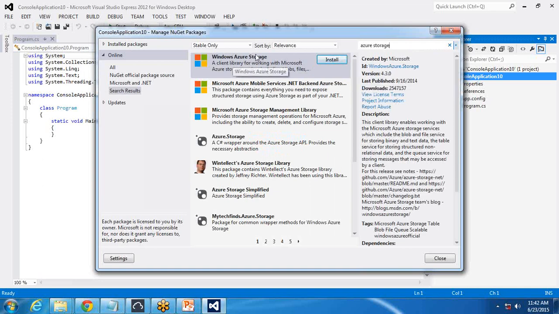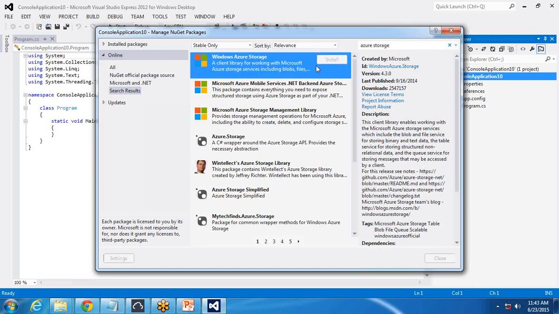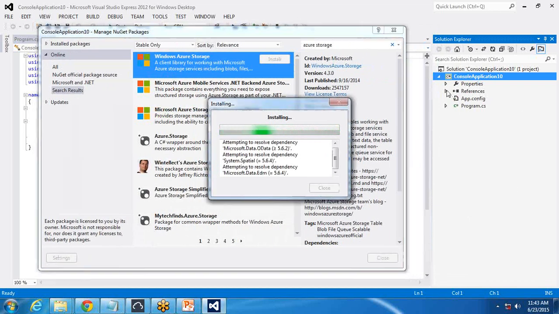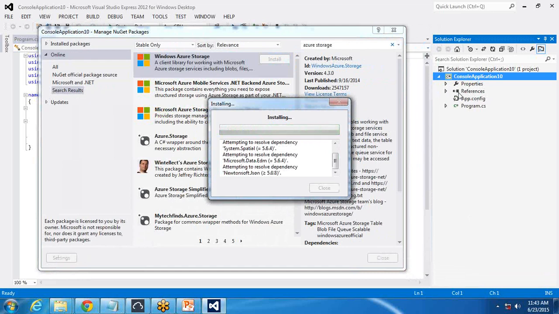Azure Storage. You see Windows Azure Storage. It's a client library for working with Microsoft Azure Storage services, including blob files, queues, and tables. So I click on install and it will be installed within this application. After installation, you can see a reference will be added automatically with this storage account, with this queue.